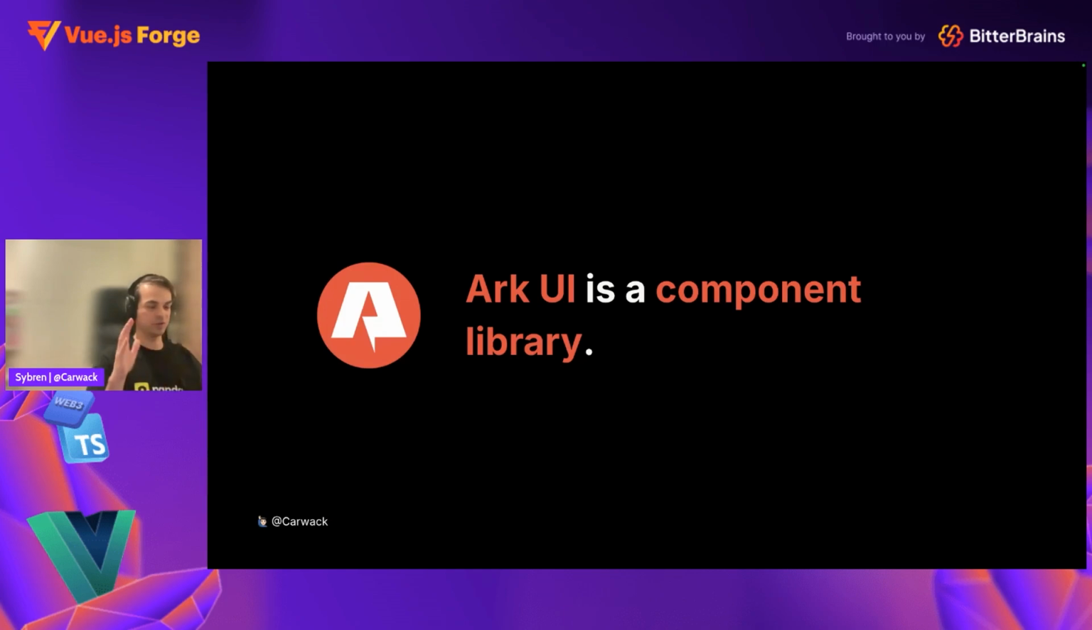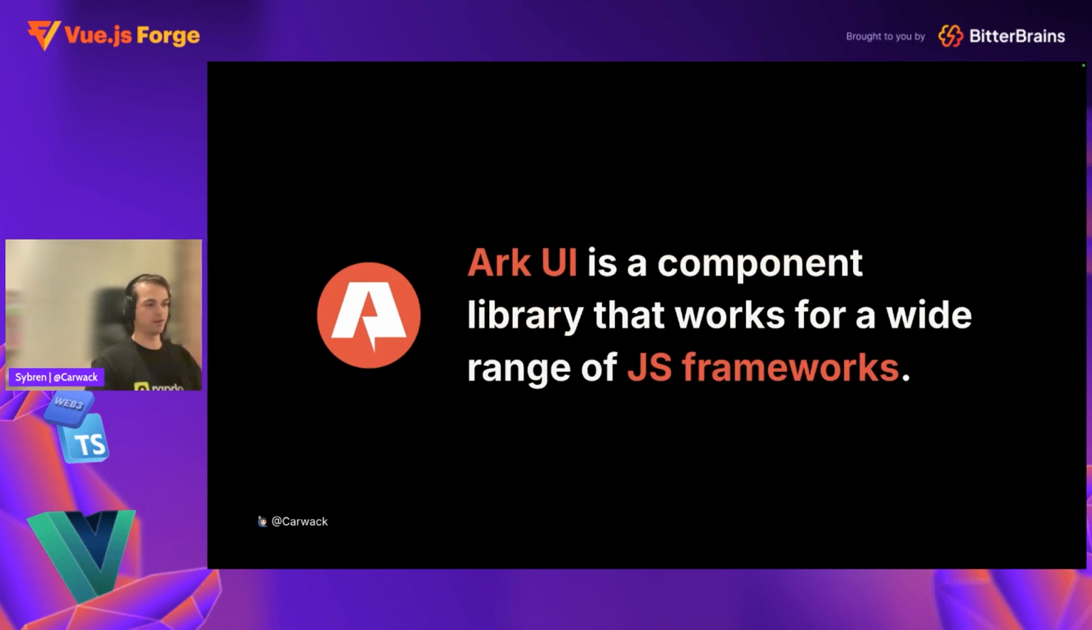I hope you all know what a component library is. If not, it's a collection of components that you can use for your application. But Ark UI is not just any component library. Ark UI is a component library that works for a wide range of JS frameworks. It's framework agnostic, and it works with Vue, for example, and that's what we're going to do. If you ever want to do it in React, you can use Ark UI to build your own component library in React as well.